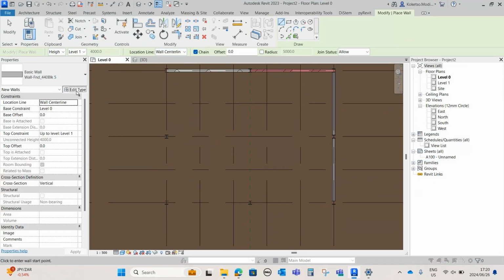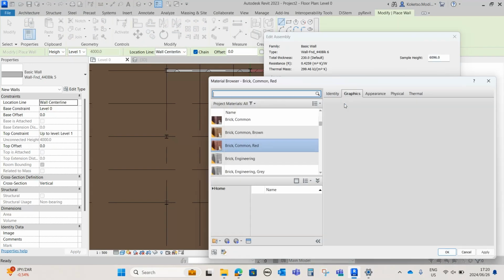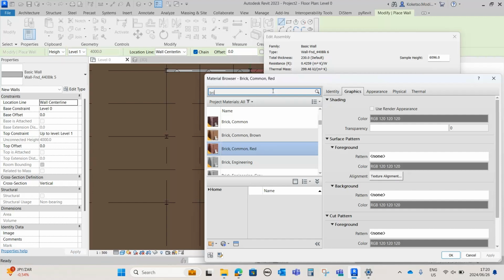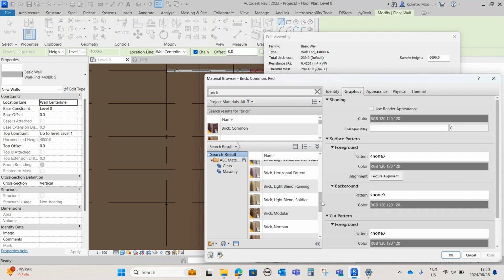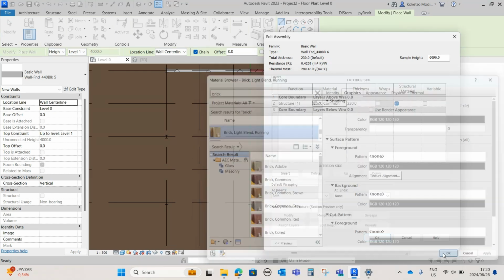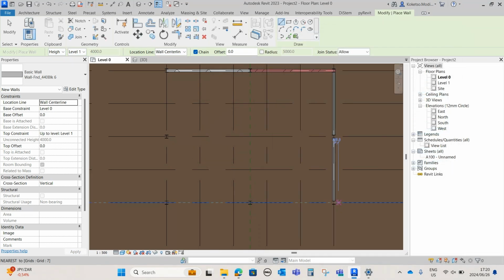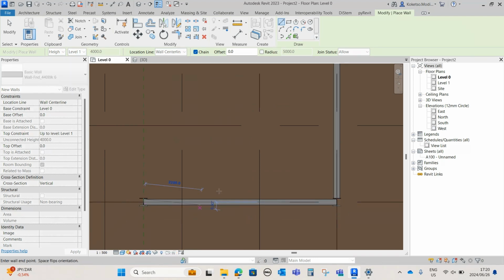And then another one, go to edit type, duplicate, say okay, edit, and then I'm gonna change this material, type in brick, and I'm gonna scroll down, and then I'm gonna use this one, brick light blend running, load it in, apply and say okay, okay, and say okay. And then I'm gonna place it like that.